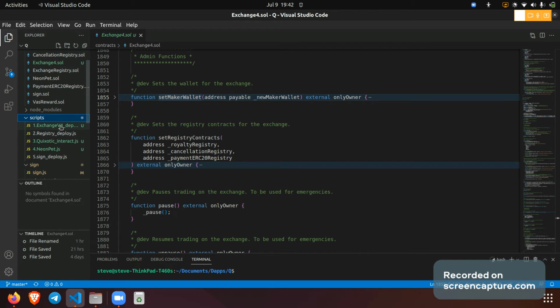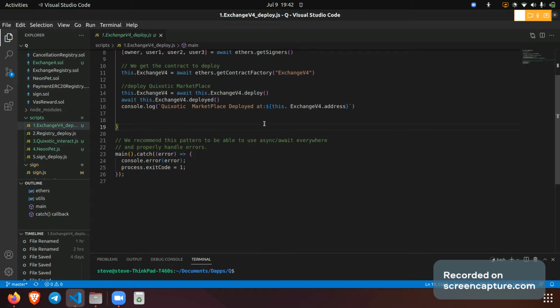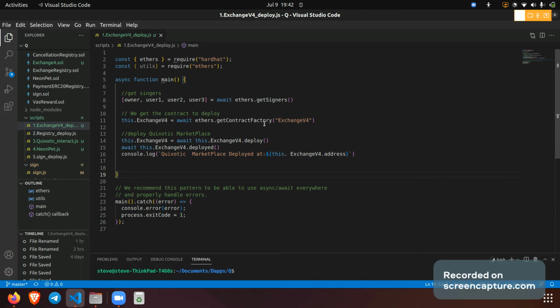With that, we can begin deploying the exchange. Here's a smart contract which we use to deploy the exchange. You just get the contract factory, you deploy, then you get an instance of the deployed contract, and from there you can get the address. We'll need this address when you deploy this. So we can deploy this.